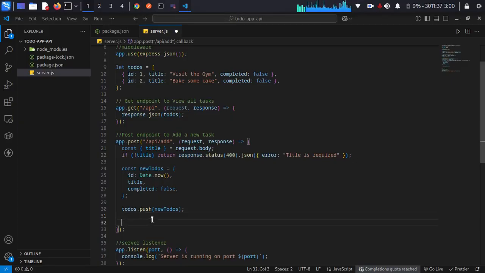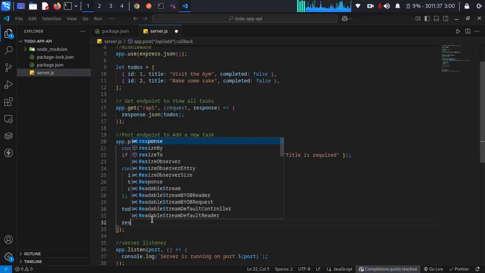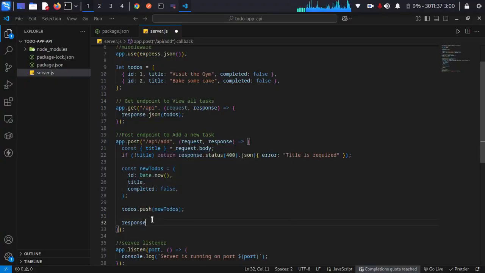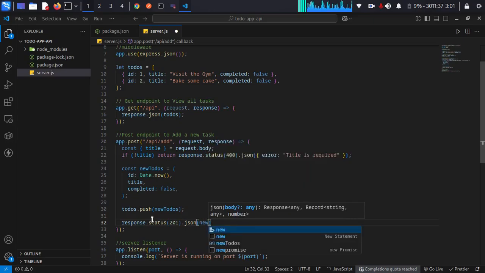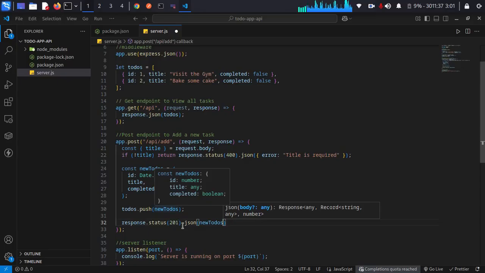So first of all, we want to respond. We are sending back a response now, right? Response dot status, what will be that status code? It is 201, which is successful. Dot json. Don't forget, this is our agreed format, right? What are we bringing in JSON? New to-dos. What we just added, that is this thing that we just pushed. We want to display it to our user. Can you see that?